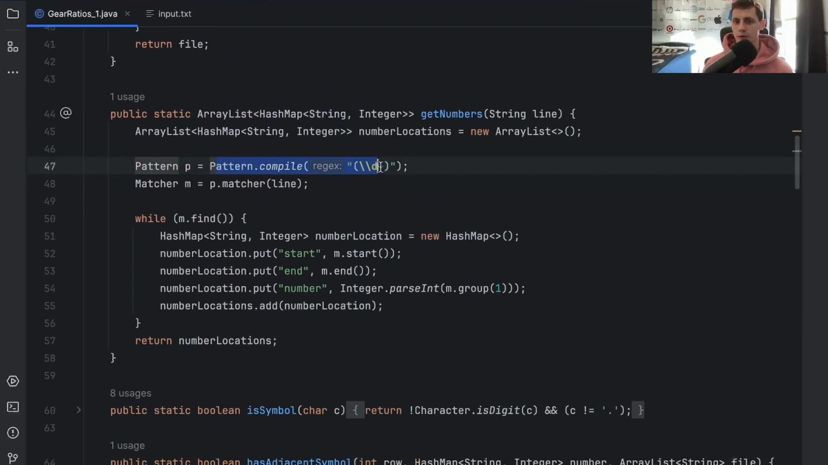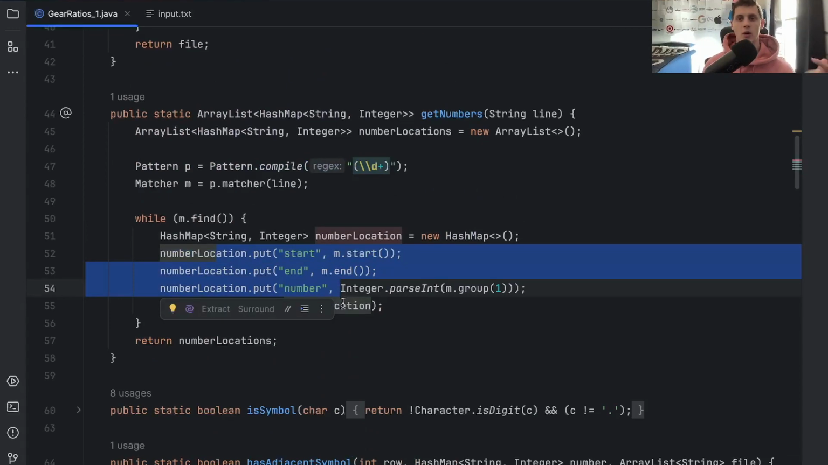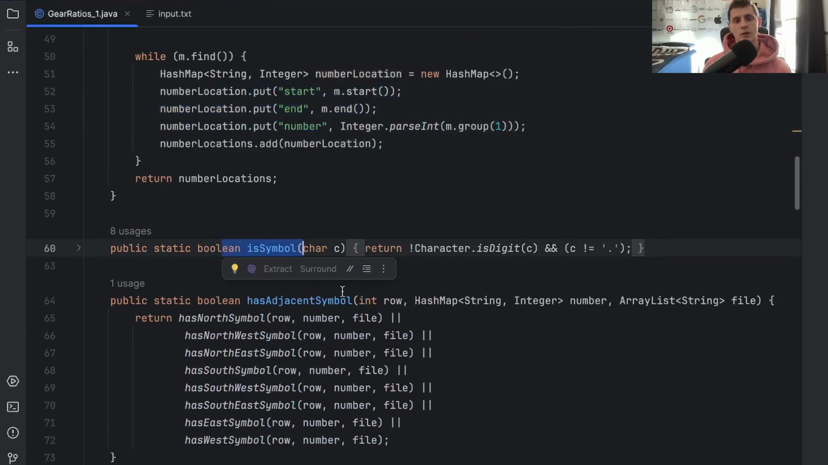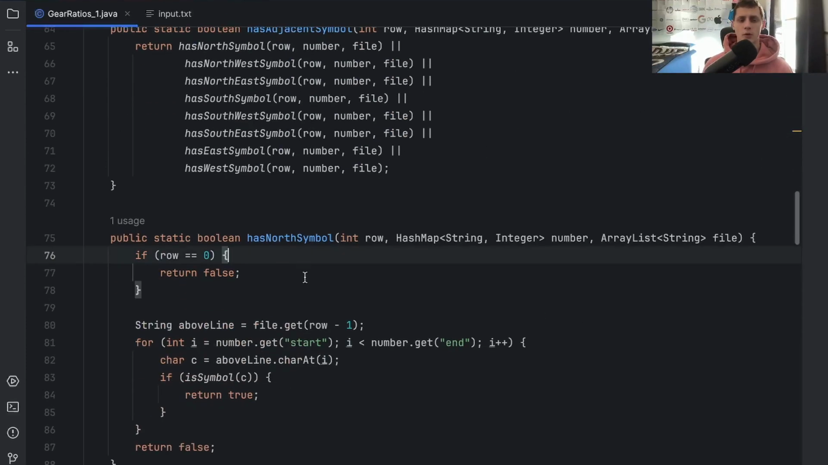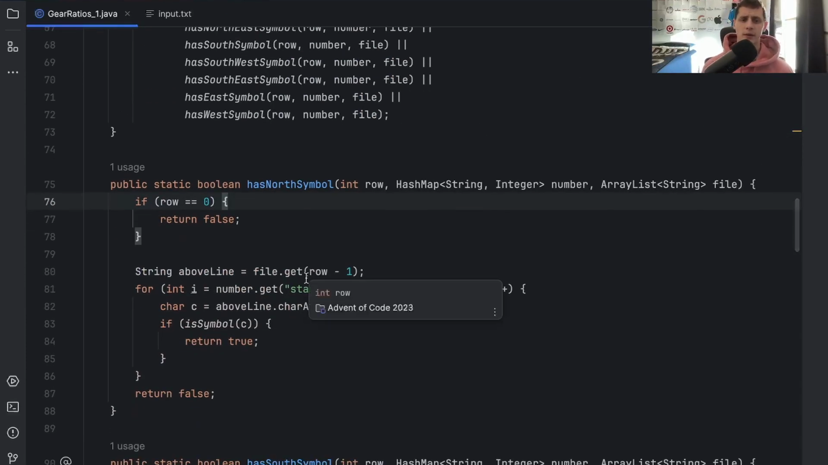We used a regular expression over in get numbers just to find a number, and then we substring out all the numbers from the line. We used another method called isSymbol just to check if something was a symbol or not. And then over in adjacent symbol, it just encapsulates 8 methods, which is just checking all 8 directions that a symbol could be. For our north symbol, which is very similar to all the other methods, but I'll just explain this one.